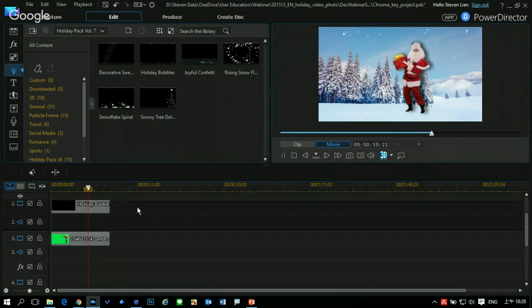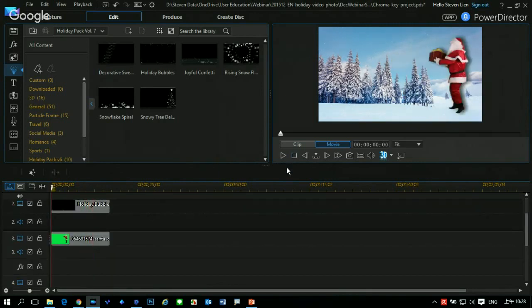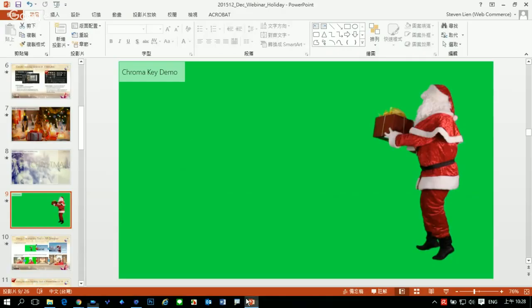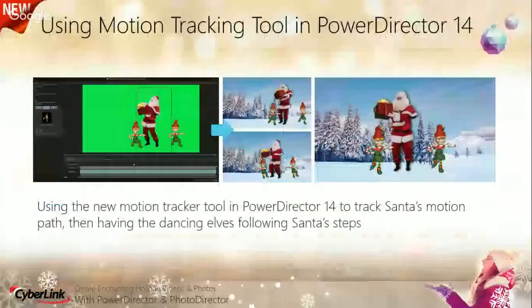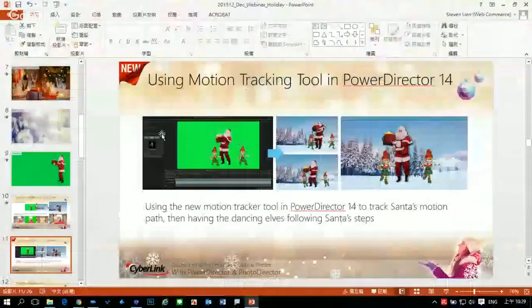The next thing we will do is add these 2 elves following Santa's steps. We'll use a tool called Motion Tracking in PowerDirector 14, which can track the movement of a moving object, like Santa dancing from left to right. So it can track Santa's movement. Then we have these 2 little elves stepping, following Santa's movement.